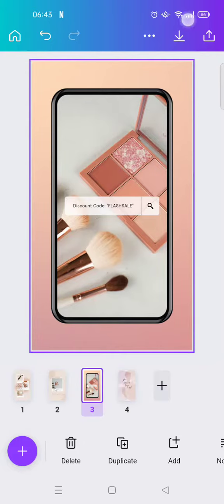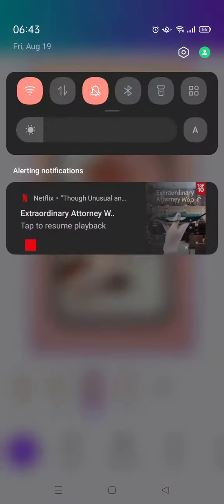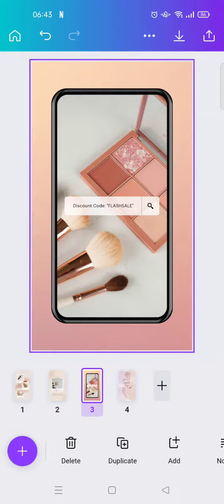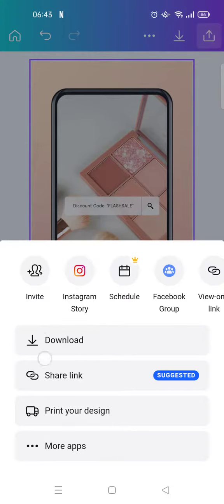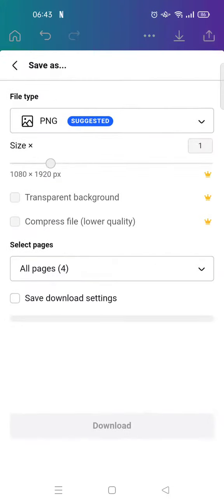So if you click on this arrow right here, the save arrow, it will automatically save all pages in your design. But if you want to only download selected pages, you click on this options, the arrow up, right here at the top right, and choose download.